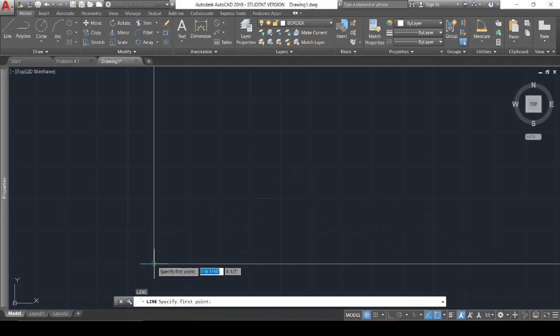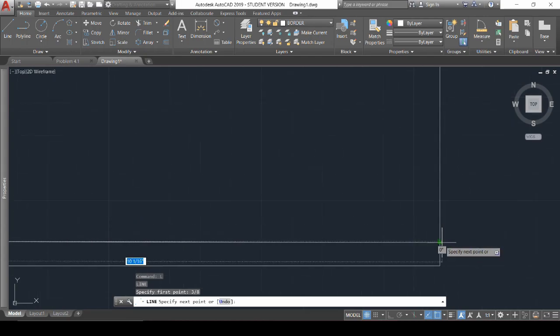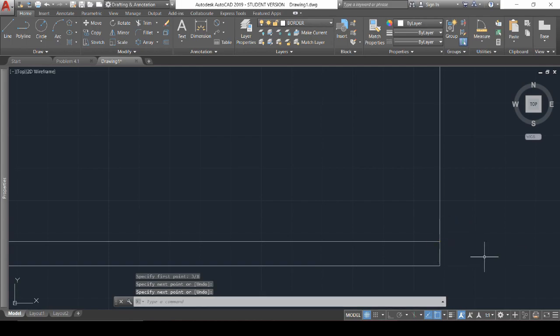I'll go back to my corner point, and I know that I want to go 3/8 of an inch up. So if I draw my mouse up, see how it says perpendicular, 0 3/16 of an inch? If I just type 3/8, it brought the line up 3/8 of an inch. And then I can go across, and I have perpendicular selected, so it'll go perpendicular to the edge of the border. And I'm done with my line, so I can right-click to complete it.